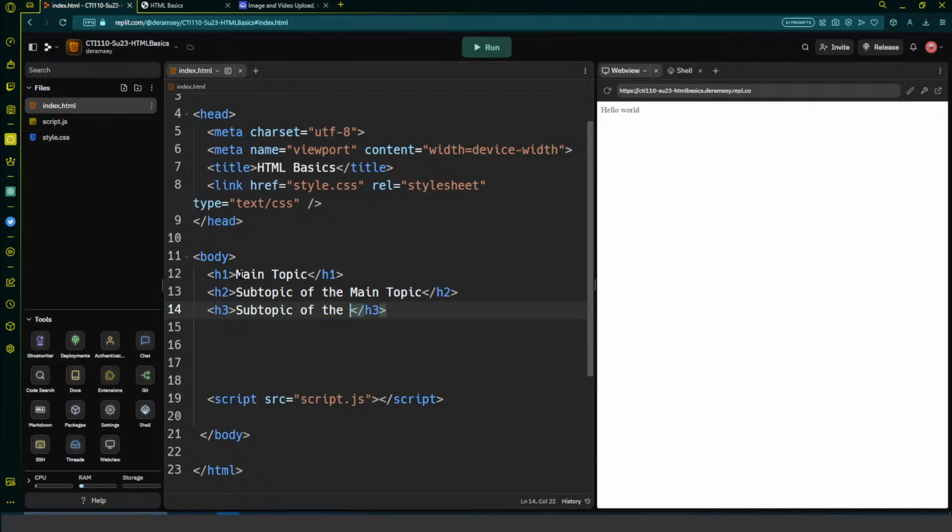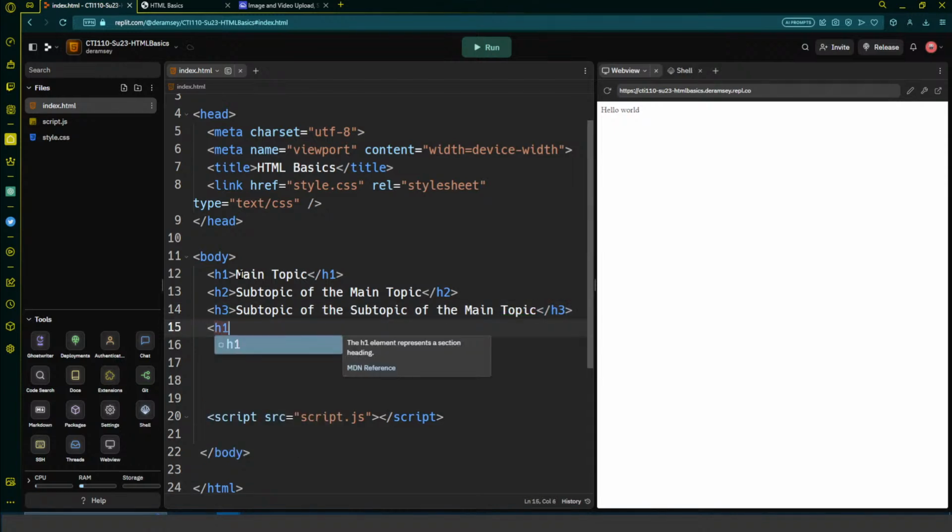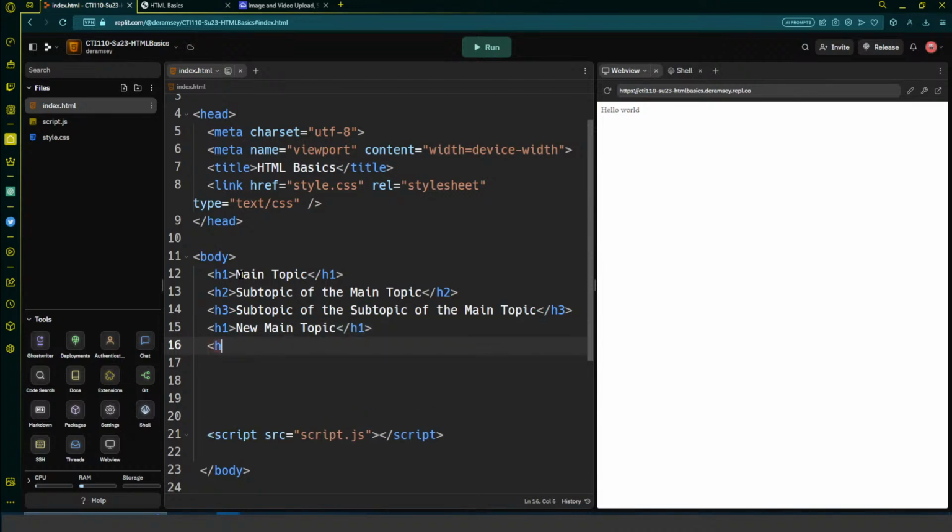Subtopic of the subtopic of the main topic. And whenever I'm starting a new topic, I go back to an H1. And if that new topic has a subtopic, it's an H2. And so on and so forth.